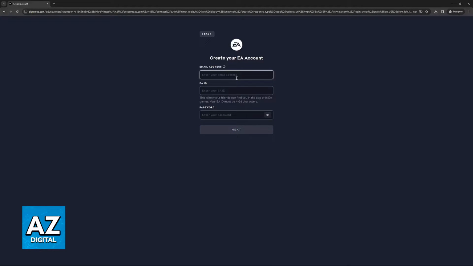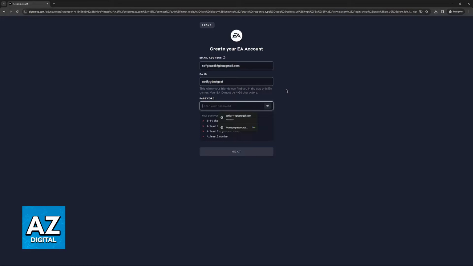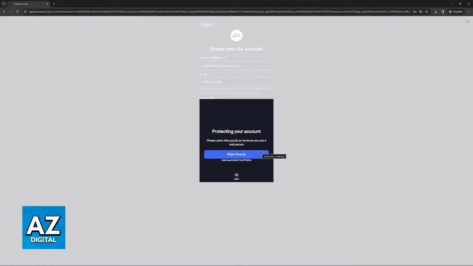So click next, and now you can include the necessary details. So the email address, and I'm going to type a random email for demonstration purposes, but you should take your time and carefully type yours. Enter a custom EA ID, which is how other people are going to be able to find and see you, and then a password over here. Once again, I'm just typing random stuff as demonstration. Once you click next, they are going to be verified.